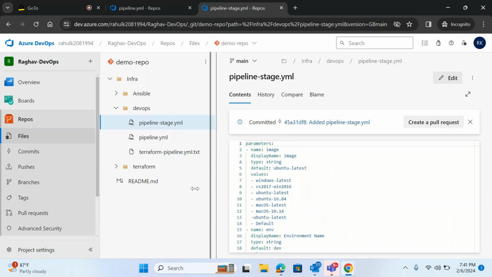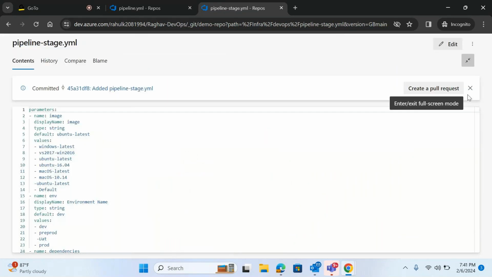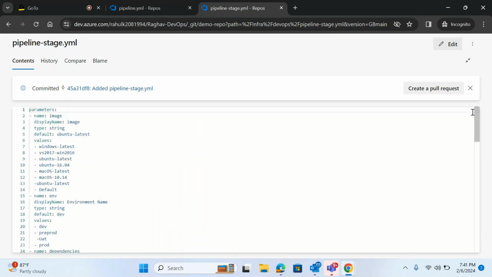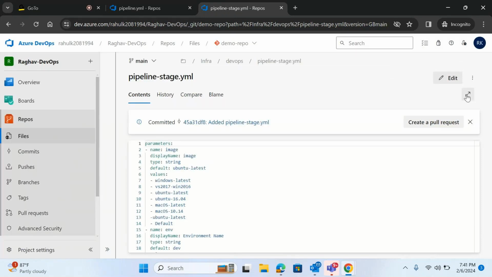Let me close this. Now see, you can define a parameter. Okay, so I explained it before. The same pipeline can be used to deploy into multiple environments, right? Yes. So we'll see what environments we have created. Okay, I'll explain you first, then we'll see what the environments are.